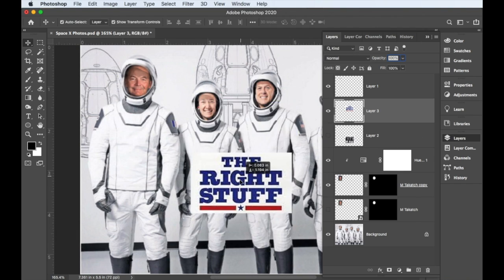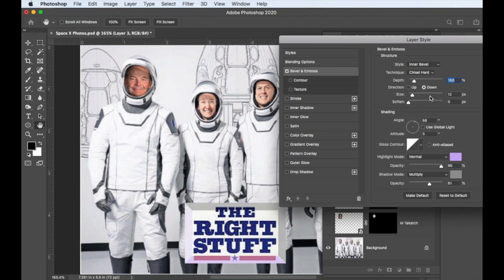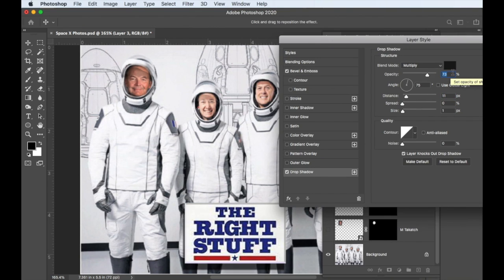It's already pixelated, no need to do this in type, just put a little bevel and drop shadow on it. Give it some 3D look to it. There you go.